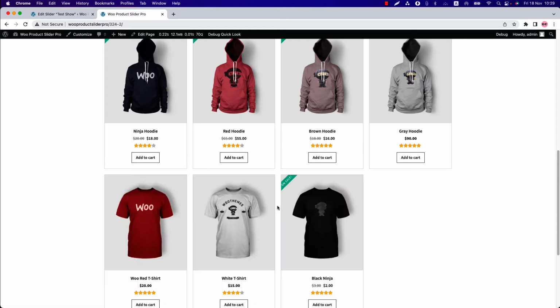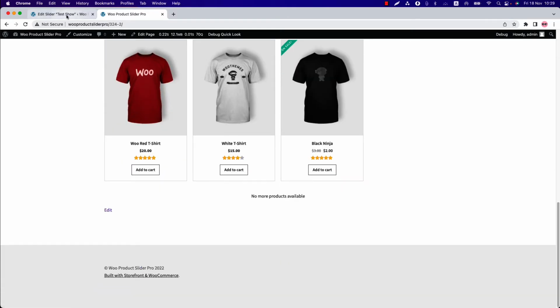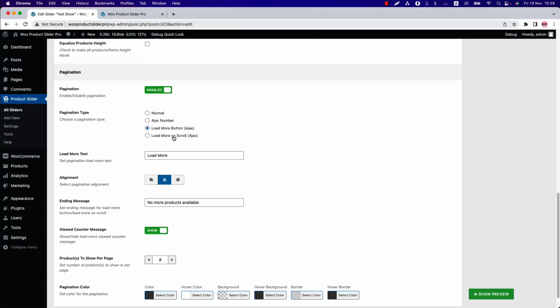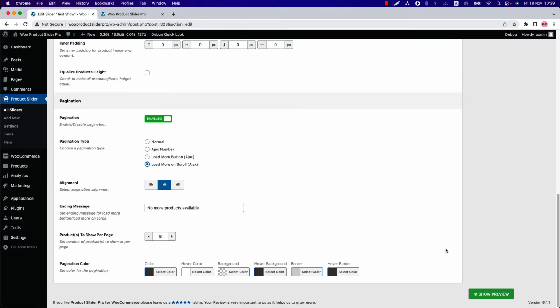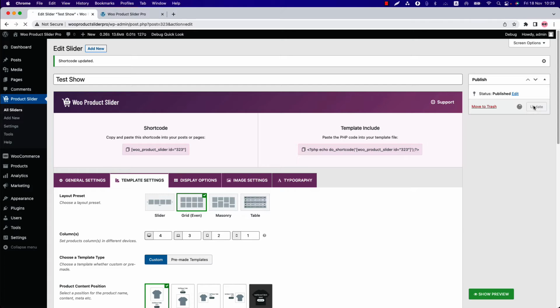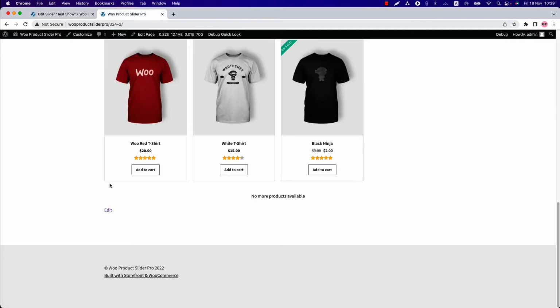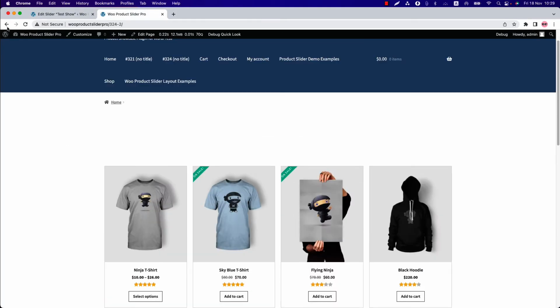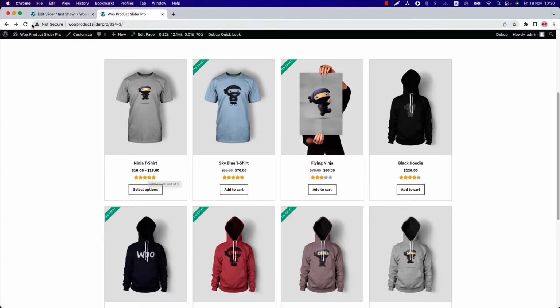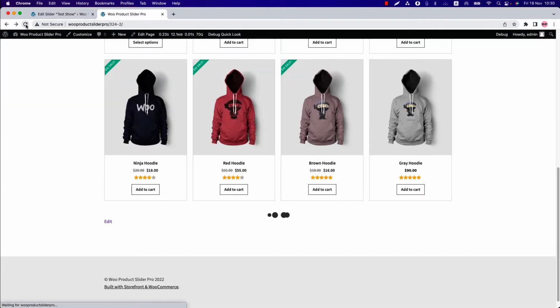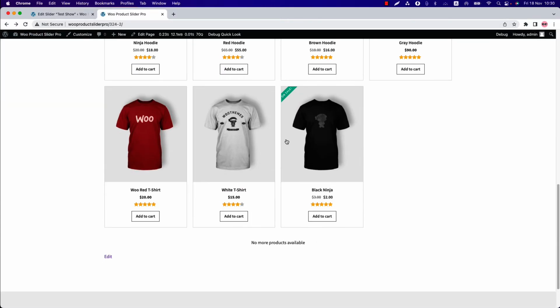Click on the load more button to see more posts. The last one is load more on scroll pagination. Select it, update the preview and refresh the page again. On this pagination, more posts are loaded on page scroll. As you can see, this is how the load more on scroll pagination works.